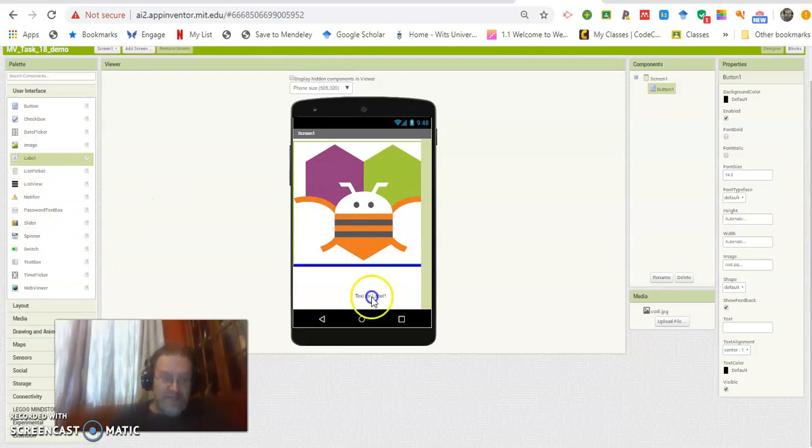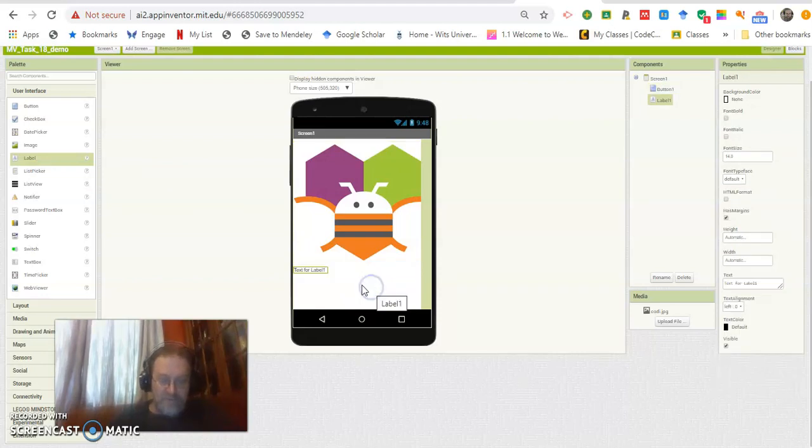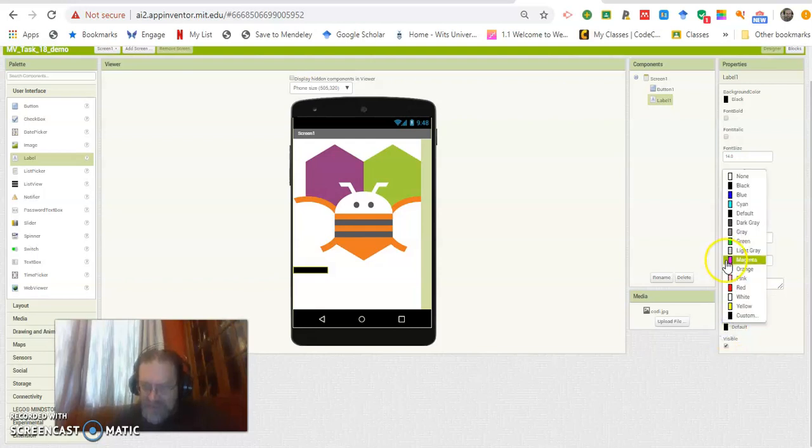So I'm going to drag that label component on, and it says text for label. Now, over here under components, you see I've got button 1, that's the bee, and label 1. So I need to go down here. I can give it a background color. So I'm going to make the background black. Now bees are normally black and yellow, so I'm going to go down to underneath text and change the text color to yellow.